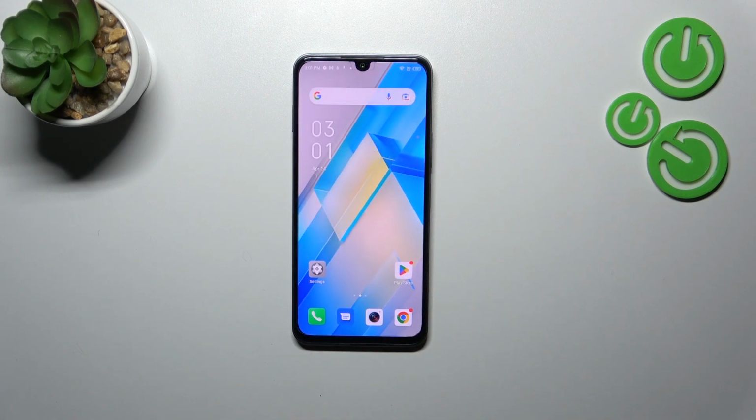So basically that's all. This is how to check total screen time in your INFINIX Note 12 from 2023.